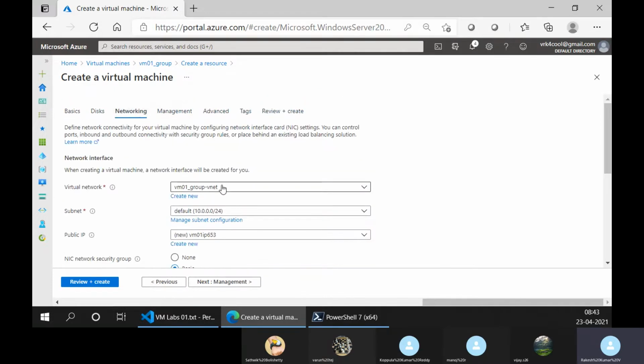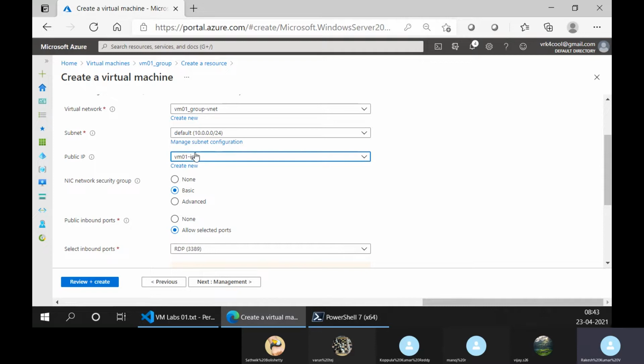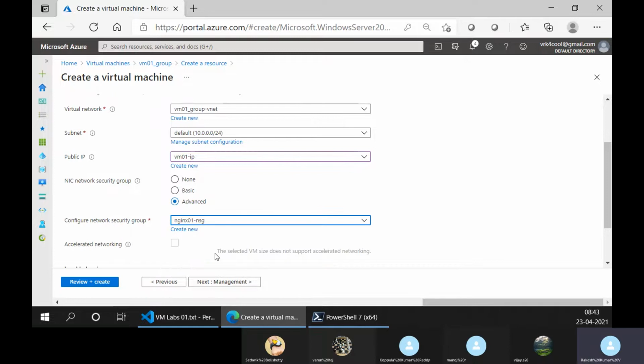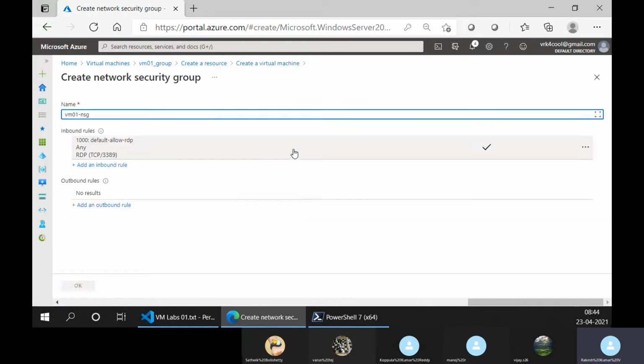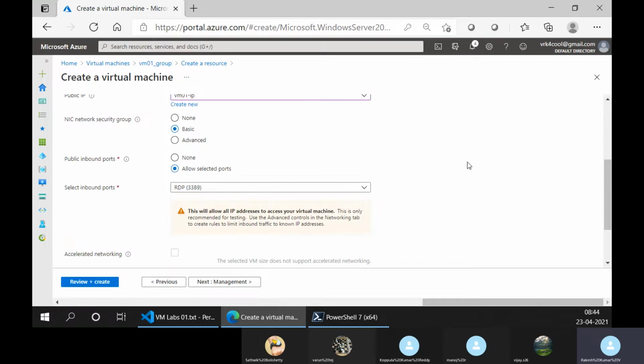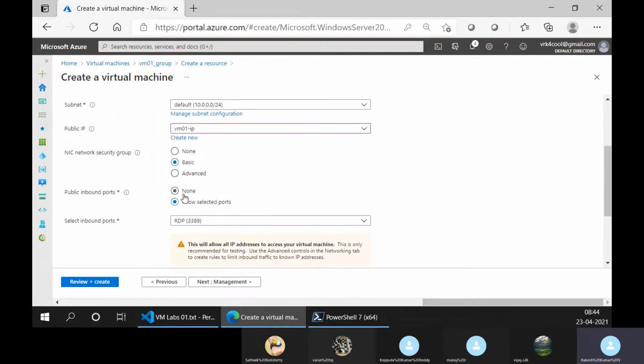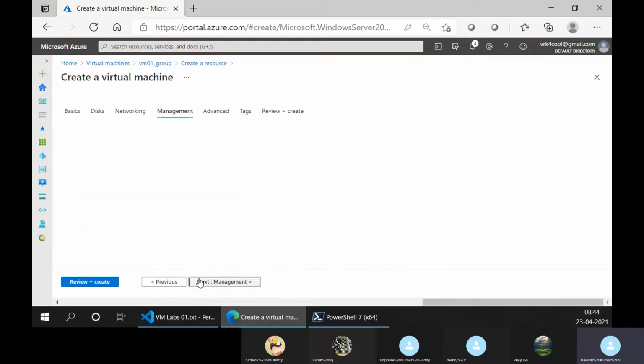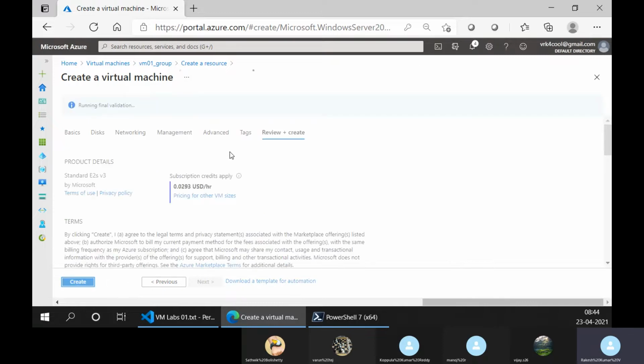So here if I go and select VNet, next, I go and select the existing IP, that's not a problem. Now I'll select the Nginx NSG. There I can actually modify. Okay, 3389 should work, and I'll also allow another port called HTTP, and I will disable this boot diagnostics. I'll go ahead and create it.